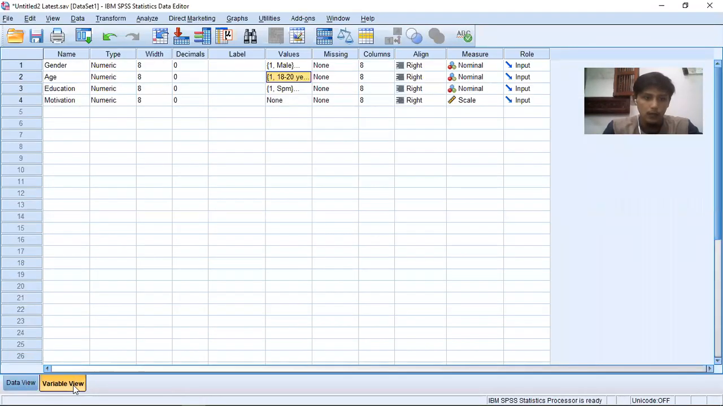First of all, how to use this SPSS? First, we must put the variables in this variable view. From my questionnaire, I have 4 variables, which are gender, age, education, and motivation. Gender, age, and education are my demographic factors, and motivation is the main factor.